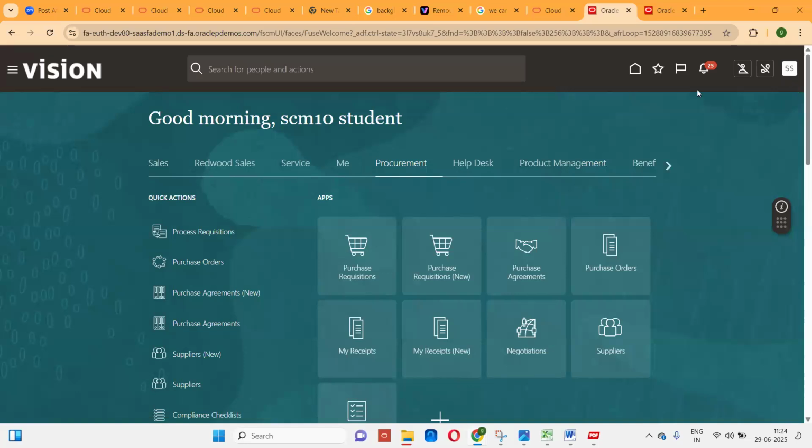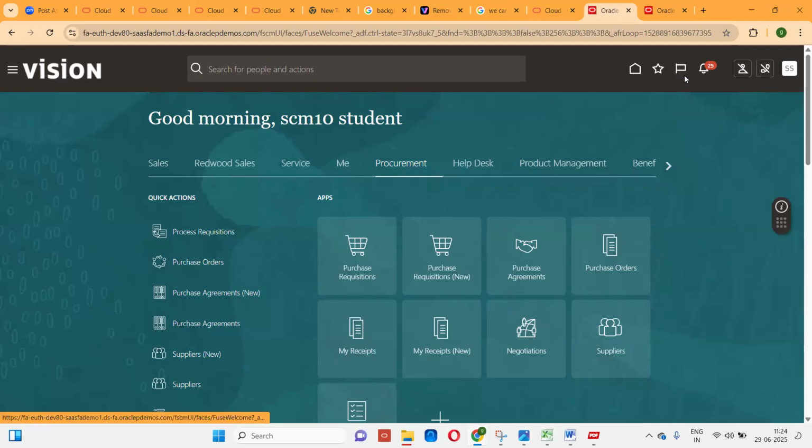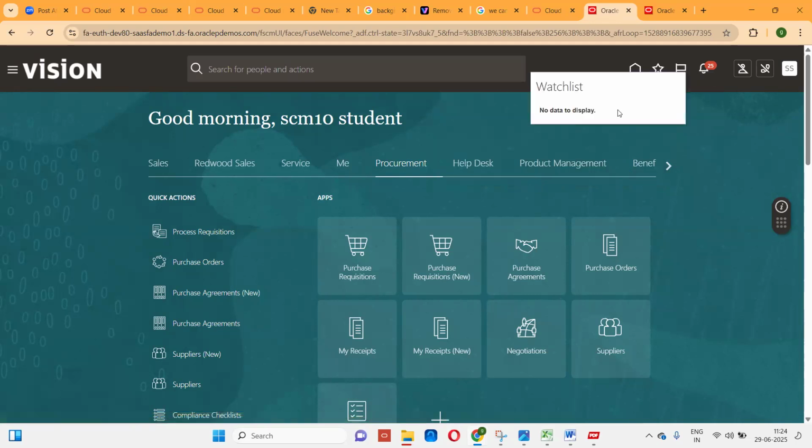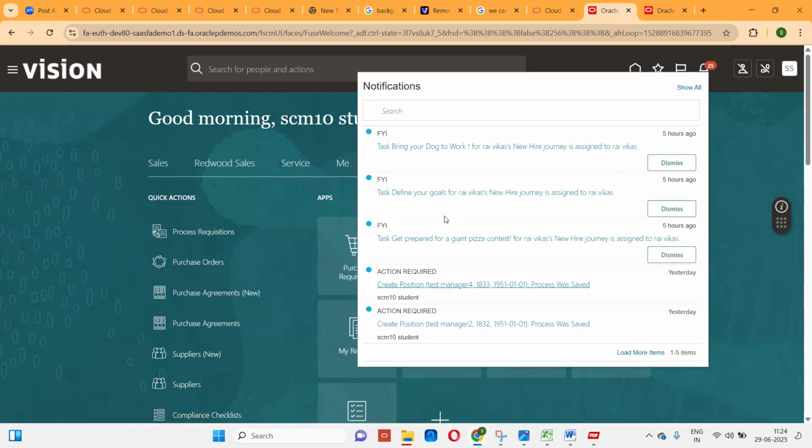So this part is all about your Oracle Fusion applications and how your home page looks. This is where you can add your favorites. If I am working on purchase requisitions, I click on the purchase requisitions page and mark that as a favorite. And then this is your watch list. If you want to monitor something, click on the watch list. Today there is nothing on my watch list. But this is all about your notifications, and how you get your notifications.